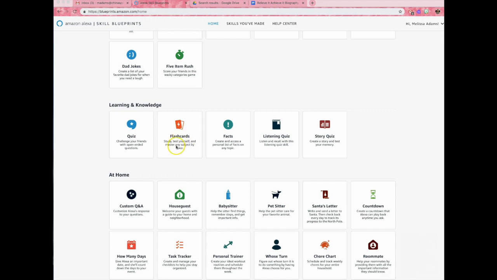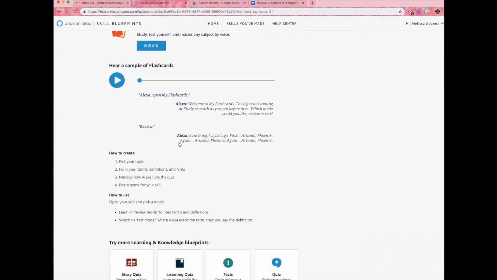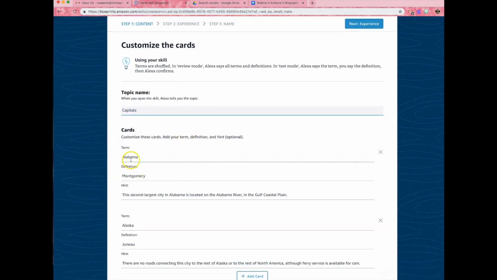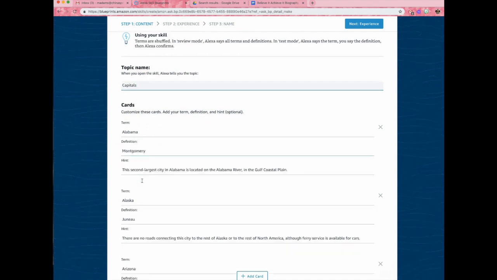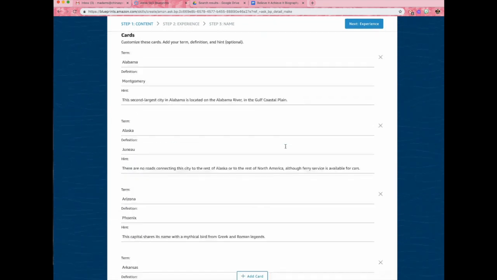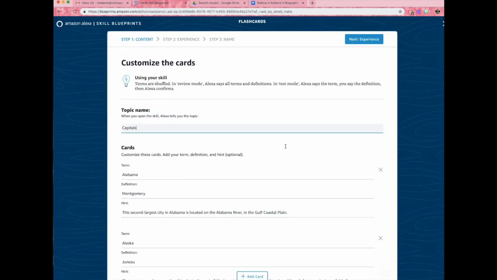Another great skill is flashcards. You can create study flashcards and have the students use them. This one is capitals, and when you open the skill you ask it to open capitals, and then you have Alabama, and the capital would be Montgomery. Here they're giving a hint to help the student figure out what it is. That's fun. You can do that as a game. You can have that as a station. That's just another great quick way to enable a skill to use something in your classroom.